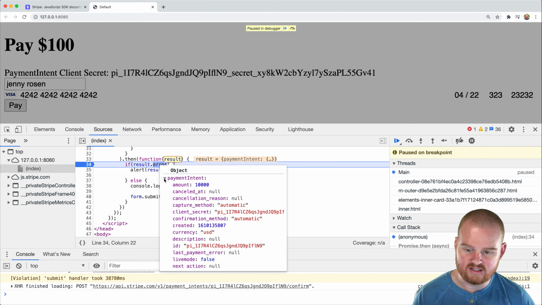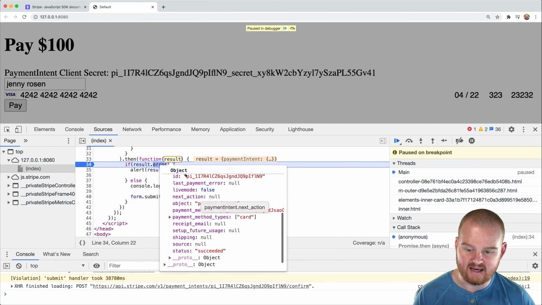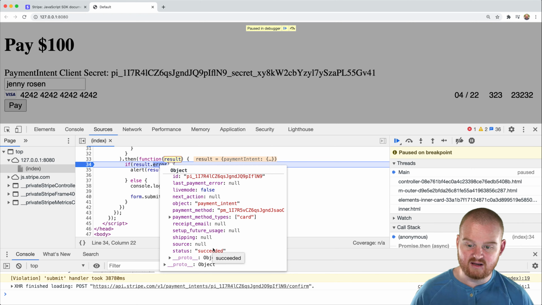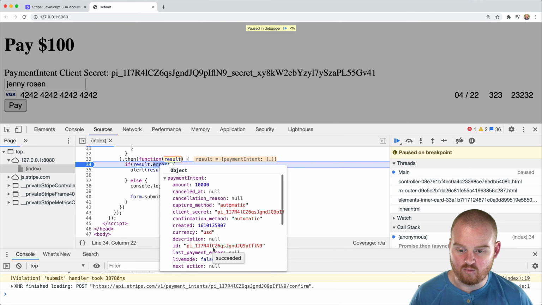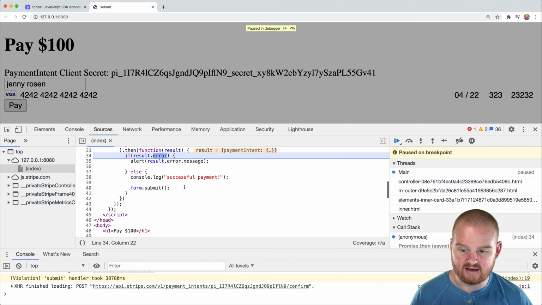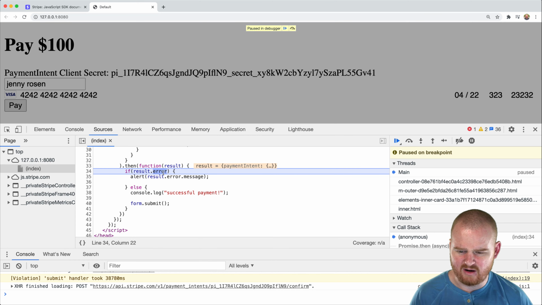Here in the result, we see a payment intent object, and it has all this data, and the status is succeeded. That means we collected a payment. So we are already collecting a payment just with ASP.NET Webforms. So there is no error property.